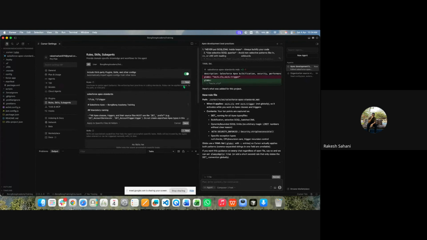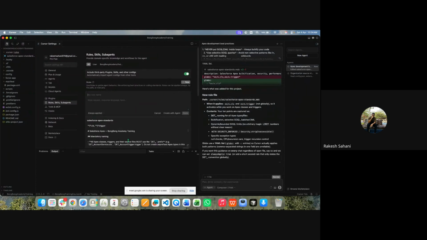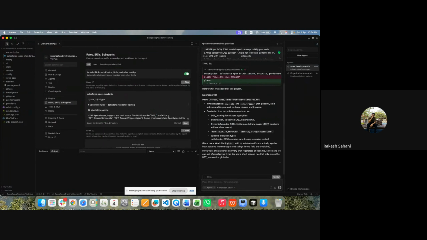You can also set it here with a new project rule, and you can paste your rule here. That way you can also do it. It is an easy way to give the rule here, and you just write a prompt: could you please make a rule on that project? Okay, they are setting the rule.